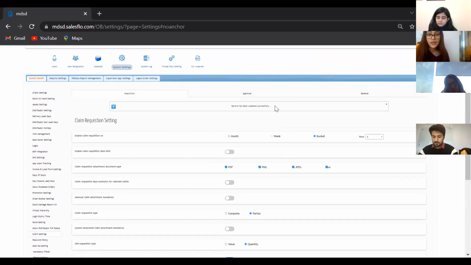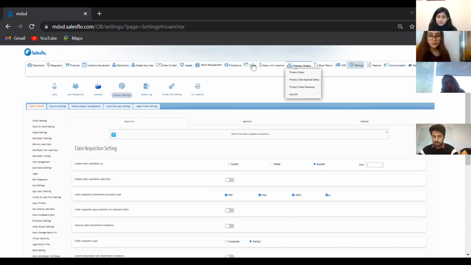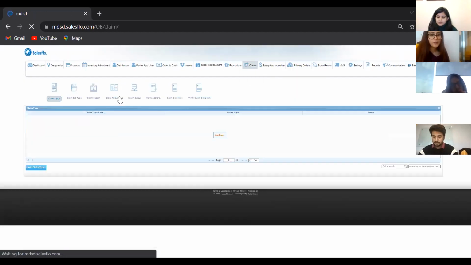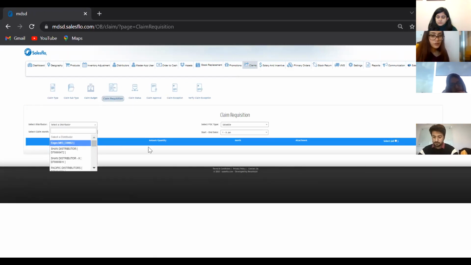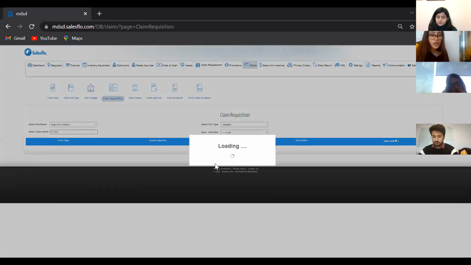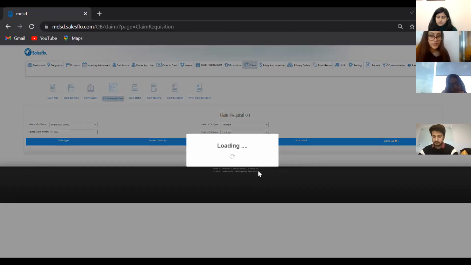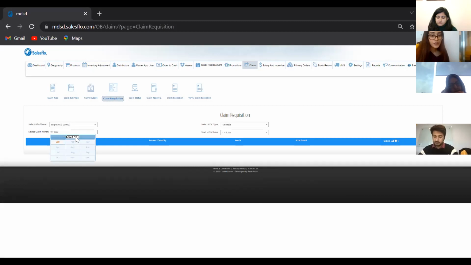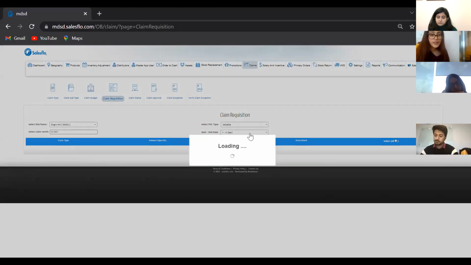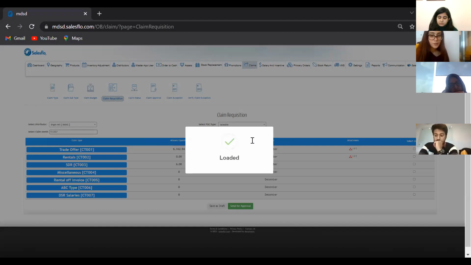So when we go on to the claim screen and the claim requisition screen, I select a distributor. And it would say that there is no requisition for this month, because there have been no requisitions for this particular month. Now I select the month of December, right? So I can see on the right the buckets that have been created.